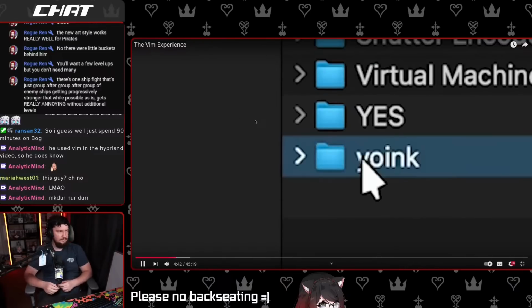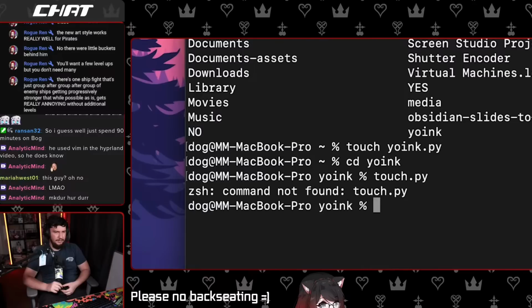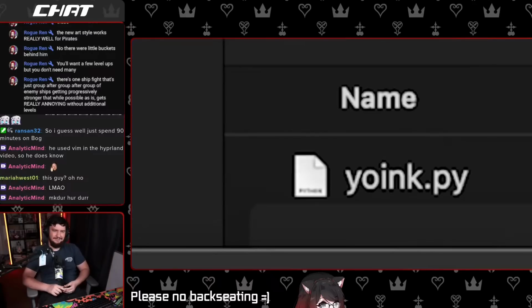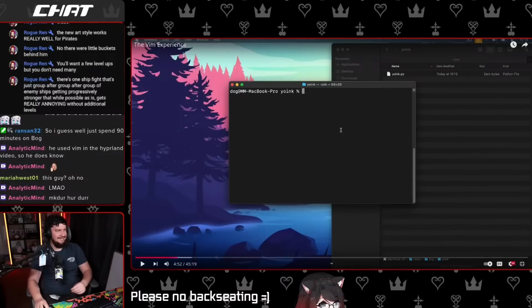I first need to change directory into yoink and then touch to create the file. I don't think he's watching the stream actually. Yoink.py. Yes. Okay. This is going well already. There you go. We spent 5 minutes not even doing Vim, just creating a Python file through the terminal.